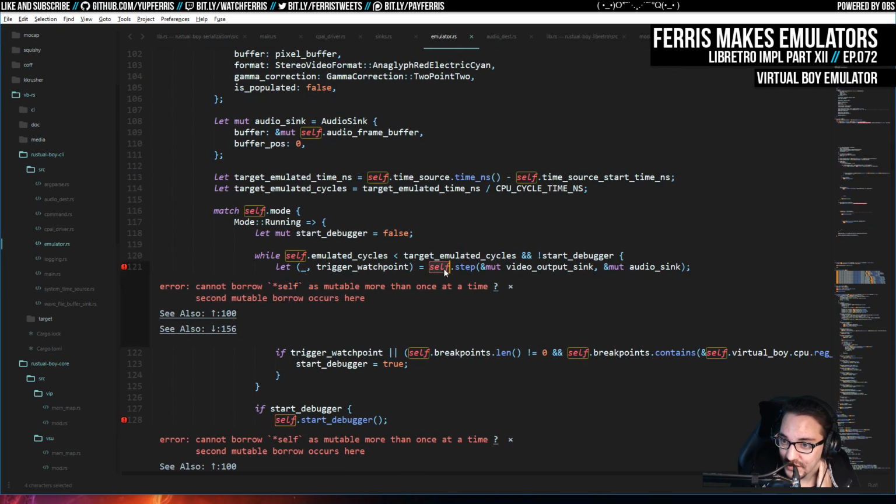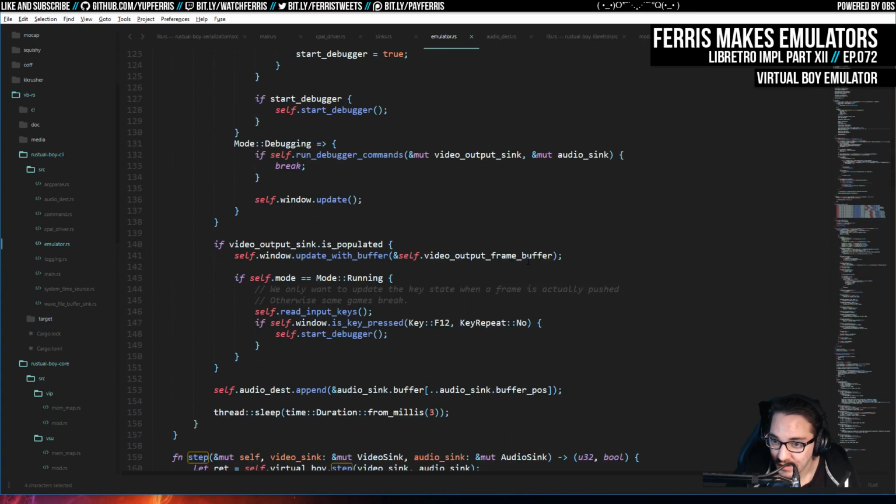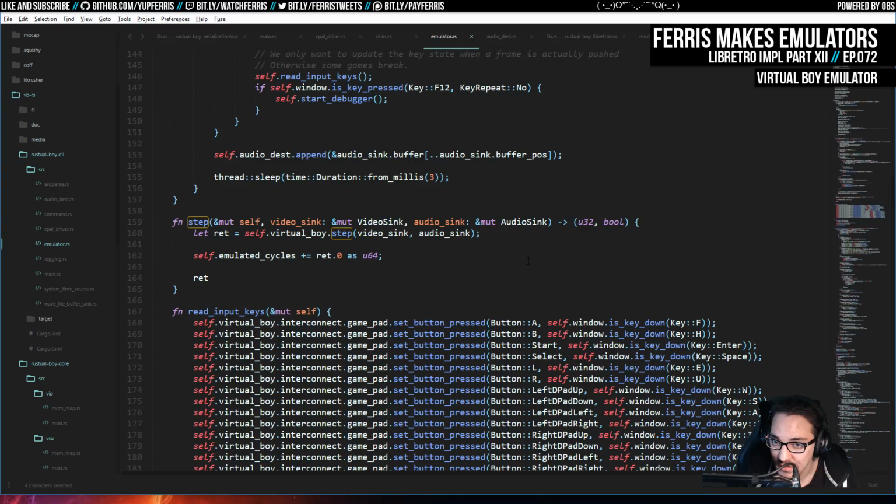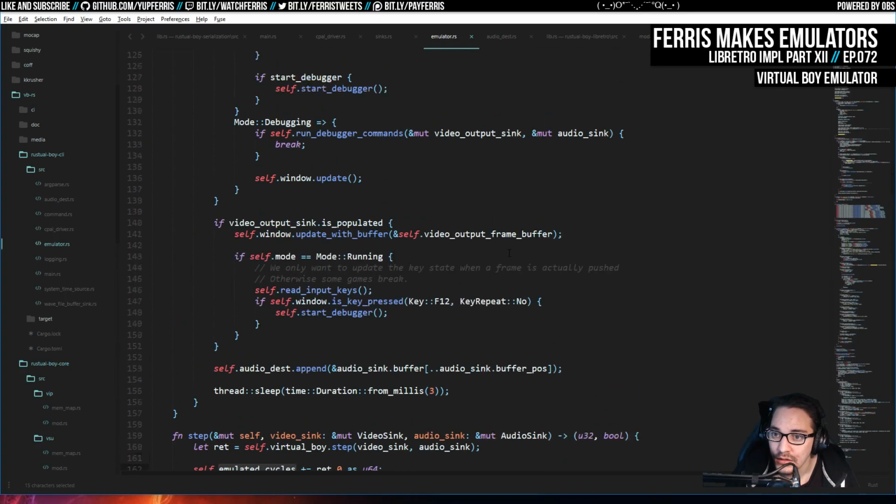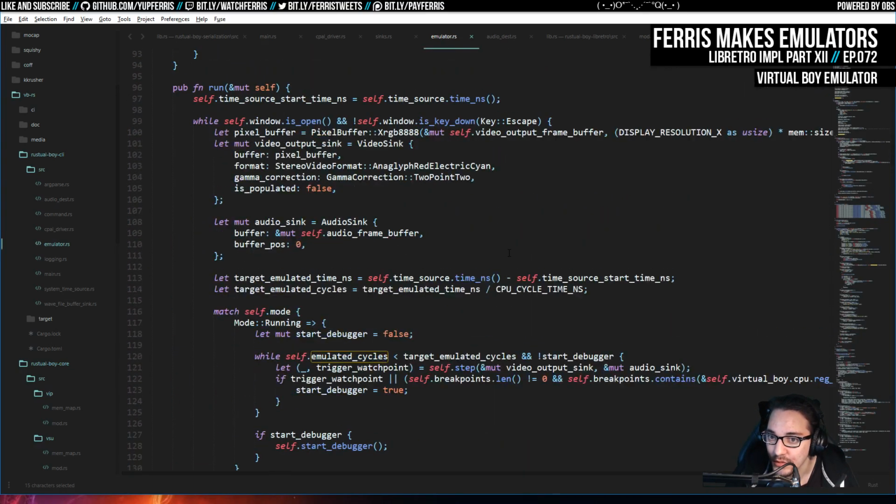That's going to be annoying because of this self.step. Does that need self? I think it does, because of emulated cycles. That's a bit annoying. Maybe. No, we don't want to create these every time that we do a step. That would be bad.